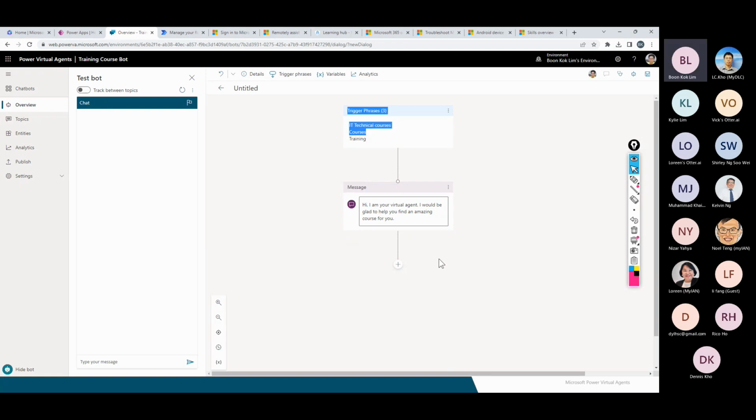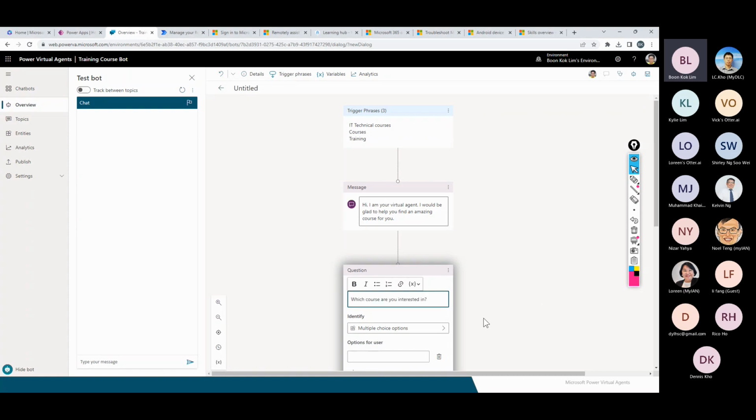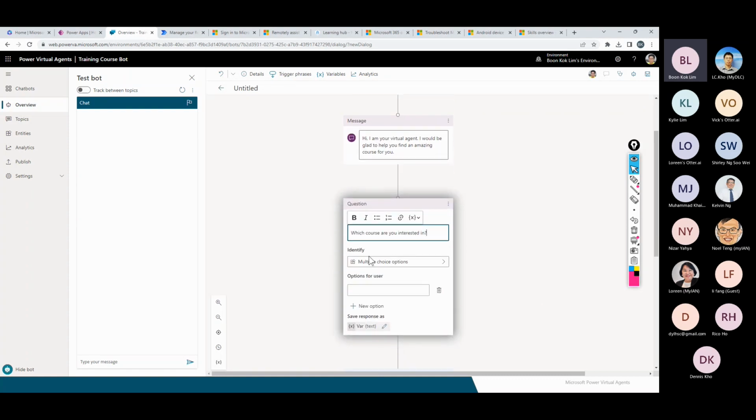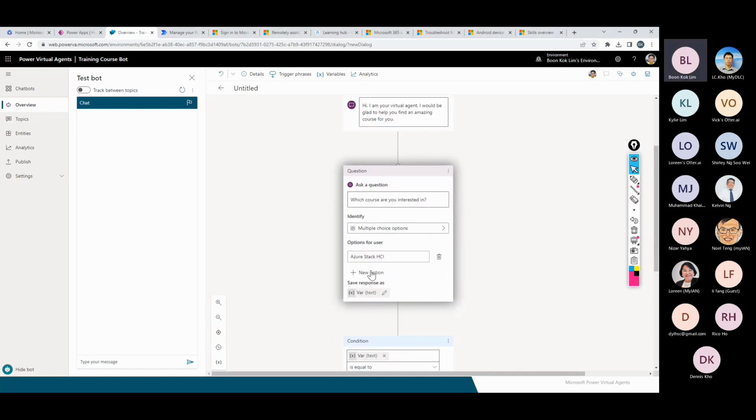After that, I will start adding the remaining messages. Remember just now we said the conversation here allows you to choose which type of conversation you want to use. In this case, I want to ask a question. All right, the second demo here. I will say, "Which course are you interested in?" So I start to create the second conversation. And then I have the multiple choice options. The first is Azure Stack HCI. Sorry, you are not on this course. By the way, just to demonstrate.